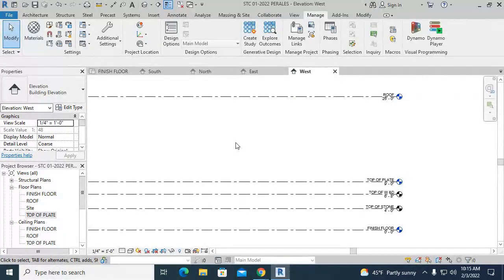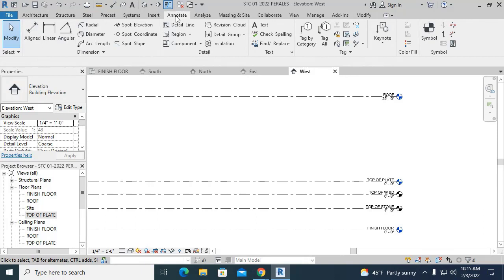We've updated our levels. One last thing I want to update, and then we'll get moving today, is annotate. Go to the annotate tab.